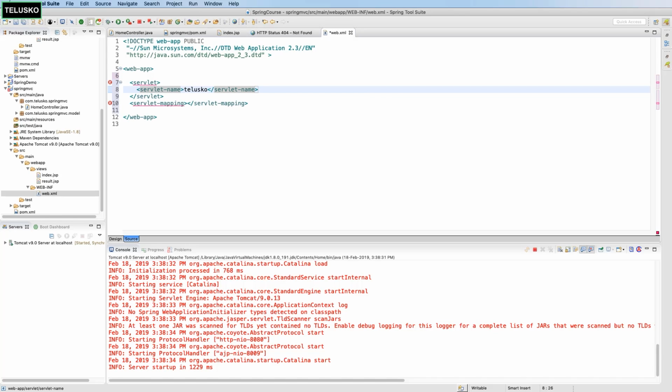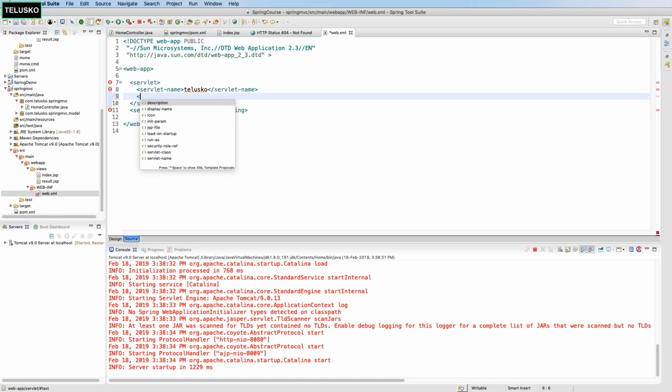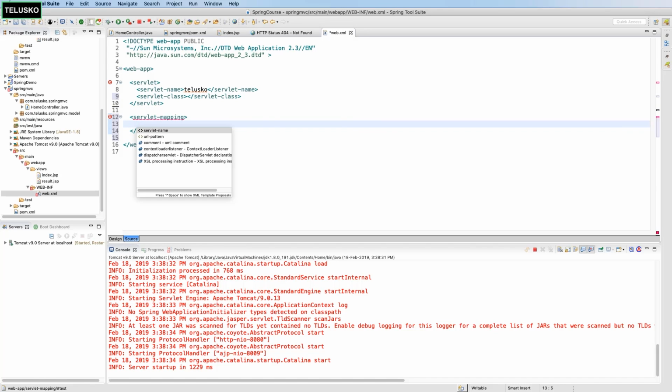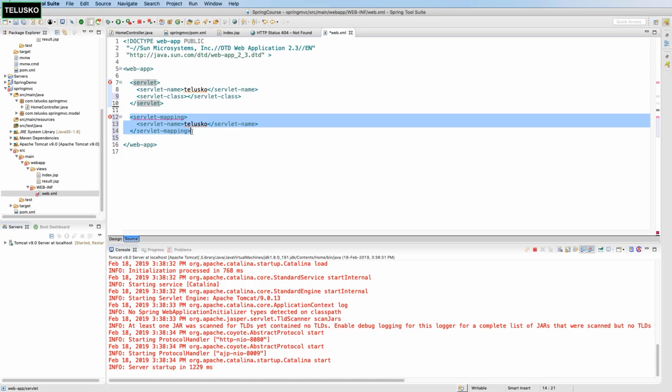Let me just have the name as Telusko. And we need one more thing, which is your servlet class. Now what is the class? We'll talk about that in some time. But before that, I want to map with this servlet mapping here. When you say servlet mapping, again we need two things here. We need a servlet name. In this case, you have to make sure that this name is the same as this name, because that is how you link these two outer tags here.